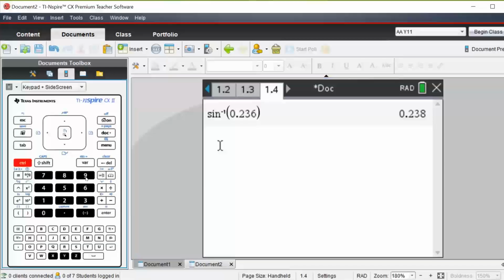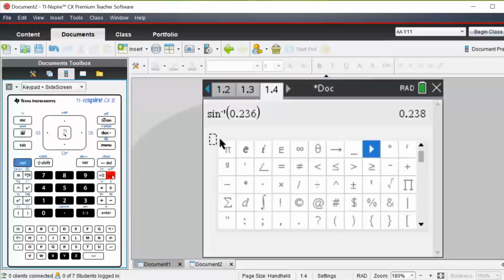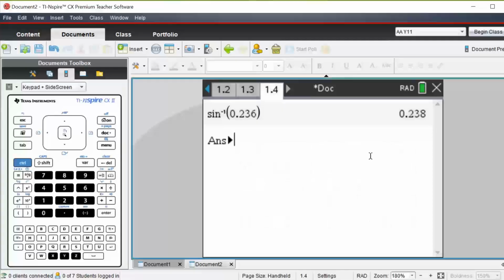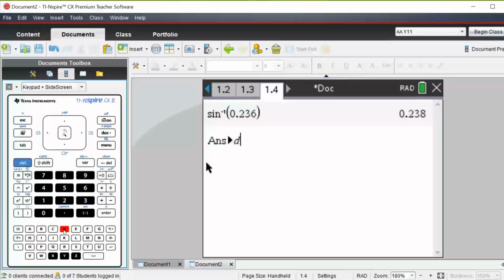If I press Control Book or Control Catalog, you see the conversion error. So I press this error and then I type DD. DD stands for decimal degrees, and enter. And now my answer is displayed in degrees even though the setting is in radians. I can also override the radian setting.